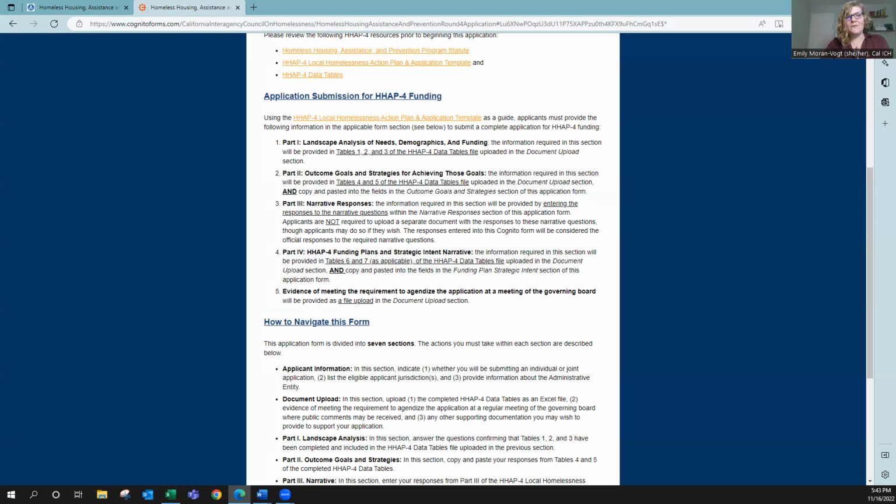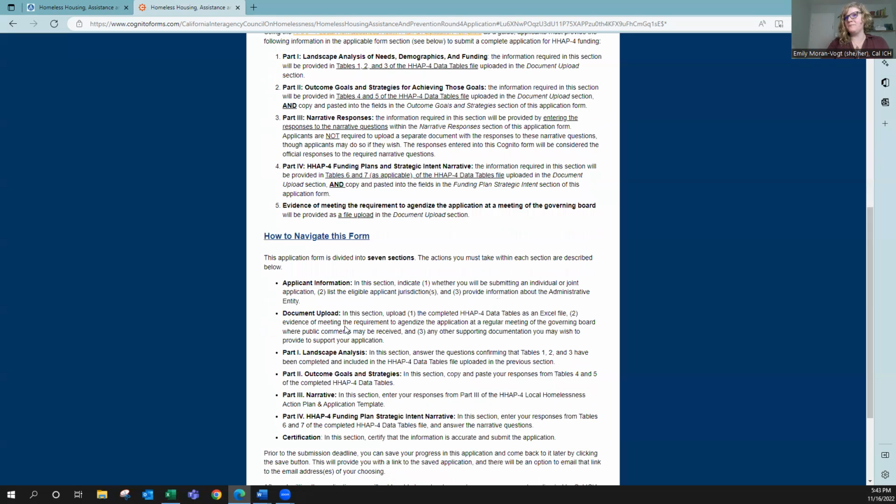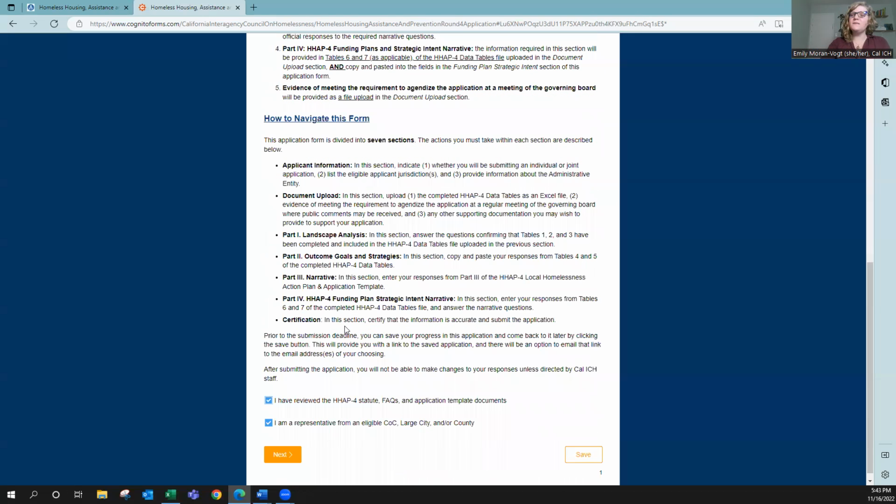Okay, now that we know the format of how all of the required information will be provided, let's turn to how to navigate the application form. The form is divided into 7 sections: applicant information, document upload, Part 1, landscape analysis, Part 2, outcome goals and strategies, Part 3, narrative, Part 4, HAP-4 funding plan, strategic intent narrative, and certification.